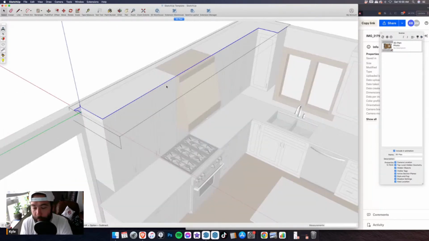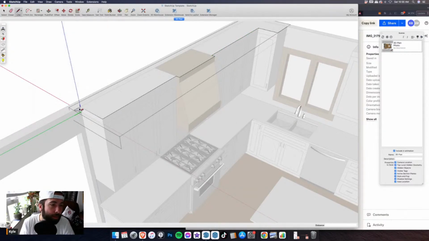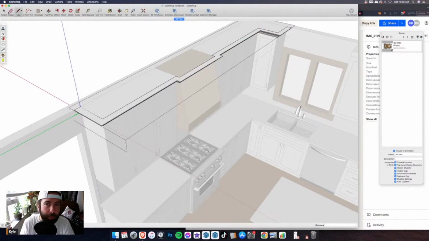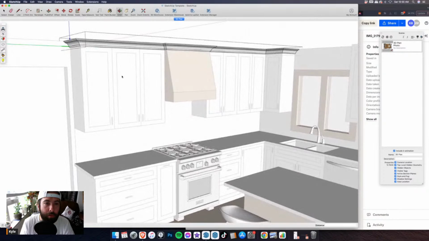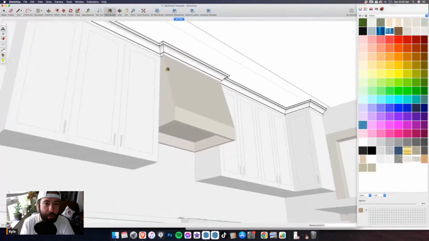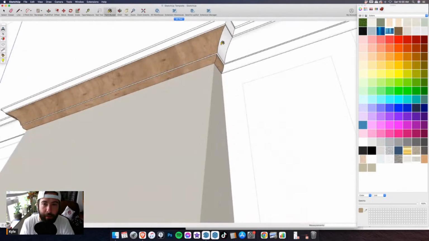I want to redraw my path, and then Tools, Follow Me, and I'm following the line of the path that I drew with my mouse, and that should create this really nice, cool crown molding look. And then over here, I'm going to zoom in and start to paint my crown here.